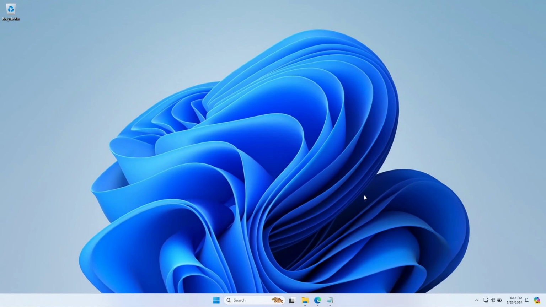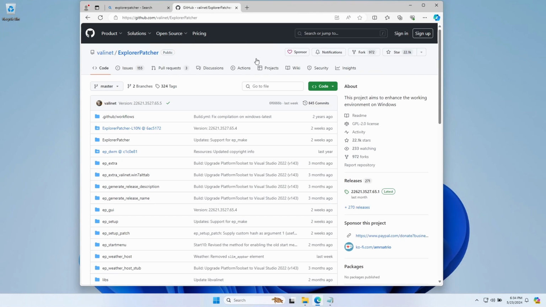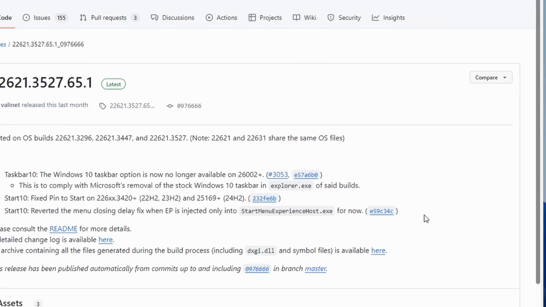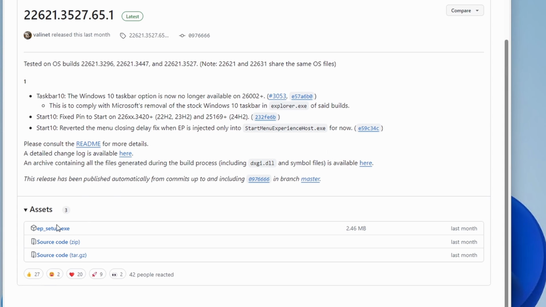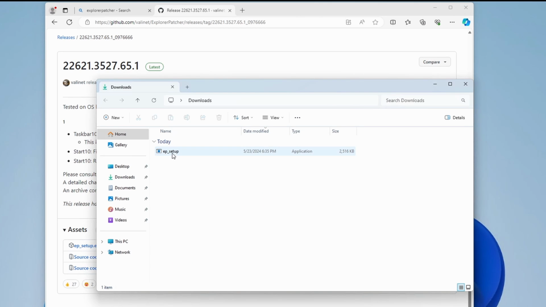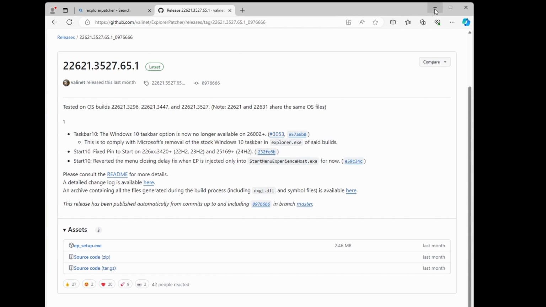Head over to the ExplorerPatcher GitHub page. You'll find the link in the description below. From the left, you'll see a release section. Beneath it should be the latest version link. Click on it, and once you're at this page, let's scroll down and click on the epsetup.exe file to download it. Once downloaded, let's double click on it and click on yes when prompted.